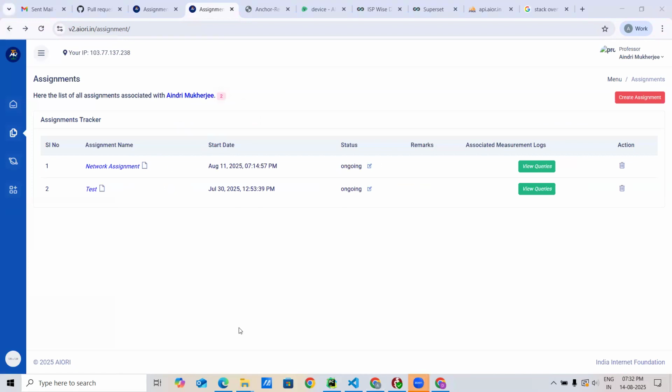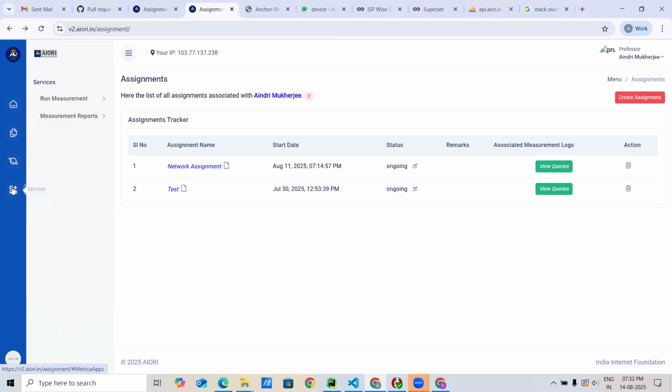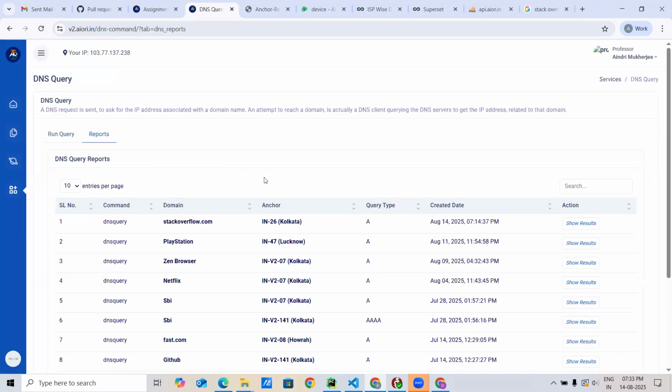How can we read the reports, ma'am? I mean, what are the metrics and how do we understand and generate the same? How can we read the reports? You can find it in the last option, that is the services. Here, services or the measurement reports. You can go to this measurement report option, and for any query, like the DNS query, ping or traceroute, you can find the reports over here in the report section.